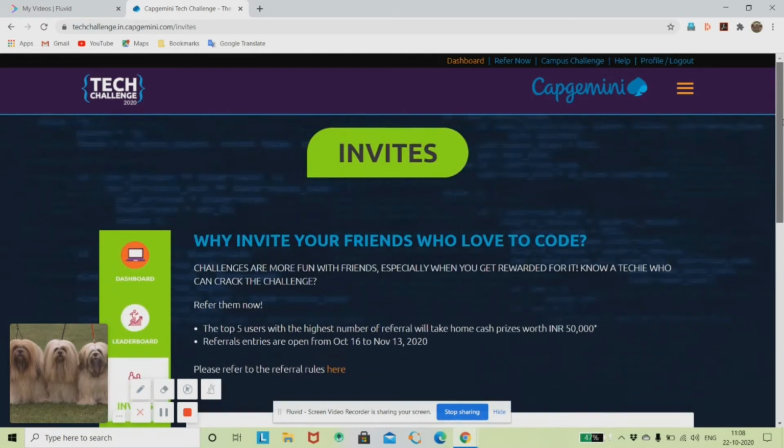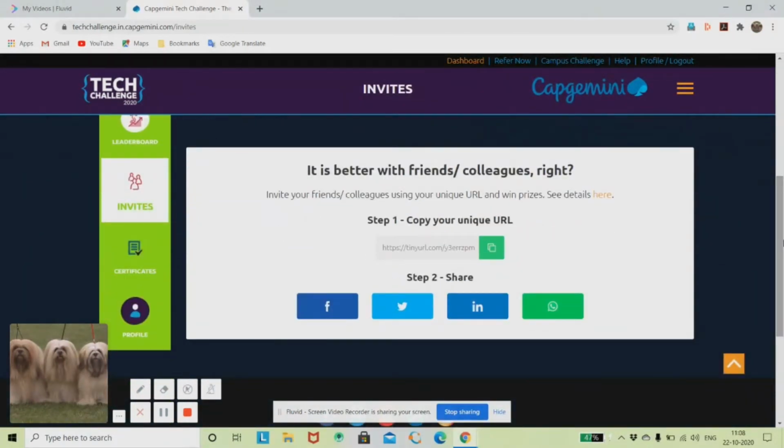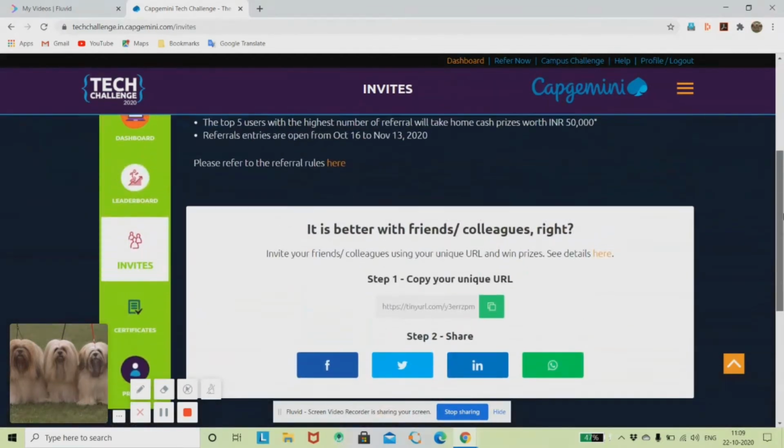There will be a leaderboard for this also. For every joinee you will get 25 points. If you are the person with the highest score, you will get a prize amount of 50,000. So you can do this option here also.